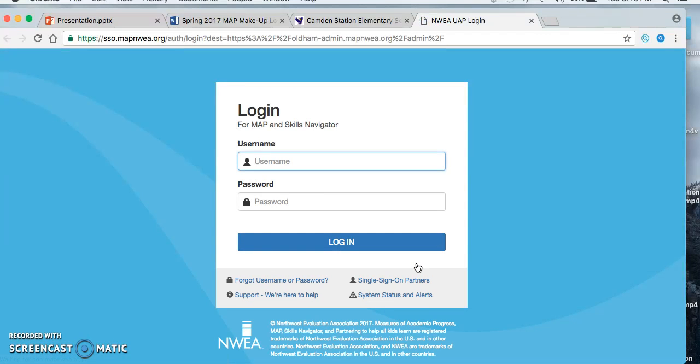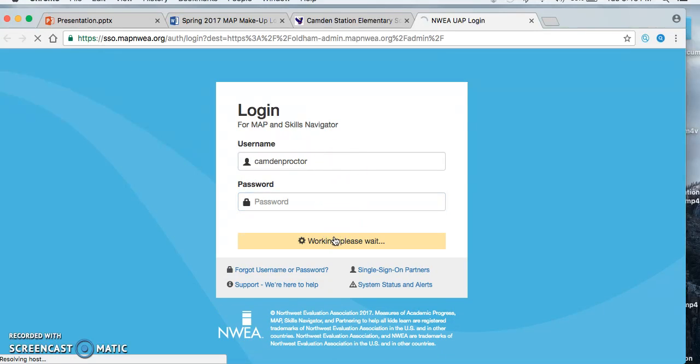Our login username is Camden Proctor, and our password is Camden123, and Camden is capitalized. And then you'll click log on.